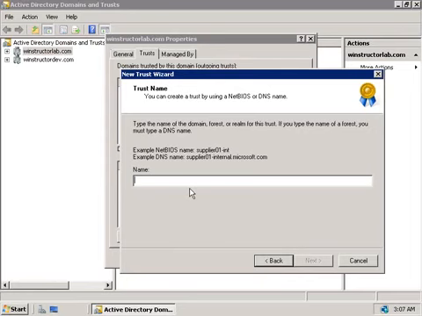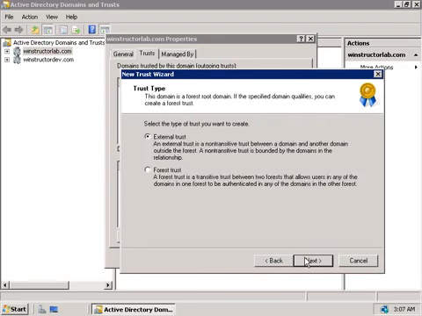And the first thing we'll need to do here is set out who we want to trust with this trust. Now, since we want to allow the people in the winstructorsales.com domain to access resources in our domain, we'll enter in winstructorsales.com and we'll click Next.